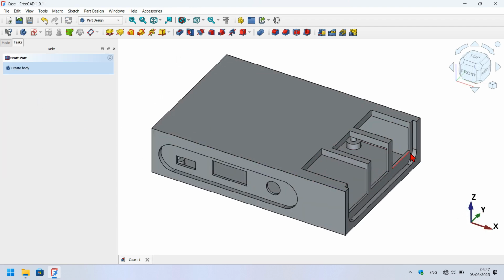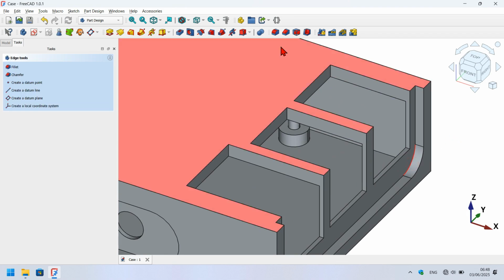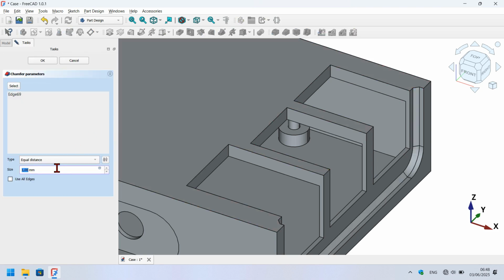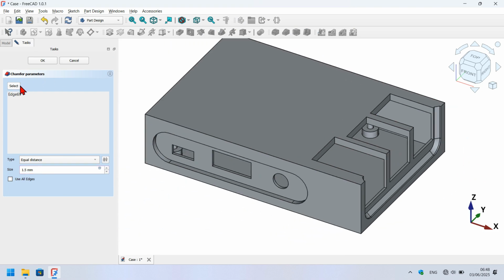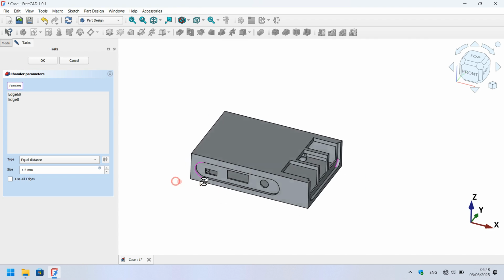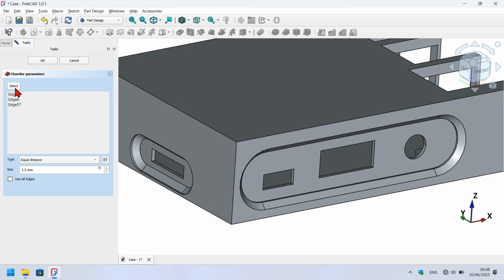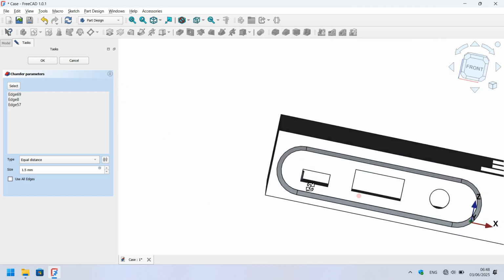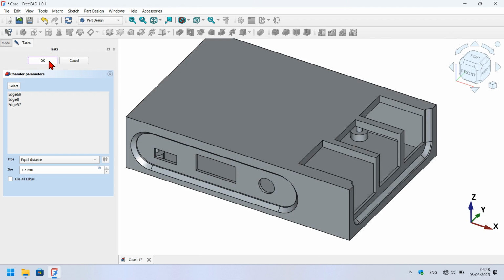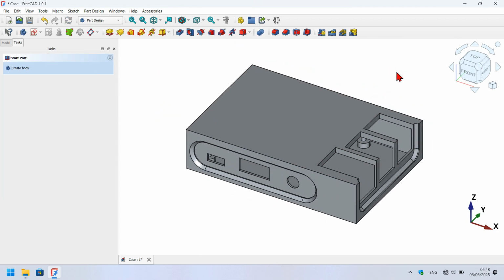And next here I will zoom in and select this edge and go to the chamfer tool, this tool here. I will change the size to 1.5 millimeters. As you see I have this and next I will click on the select button and select this face here and select this edge here. And next rotate the view and select this edge and now preview and I have this, as you can see. Now I press OK to finish the chamfer operation.